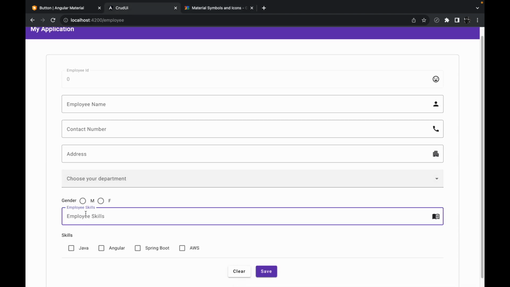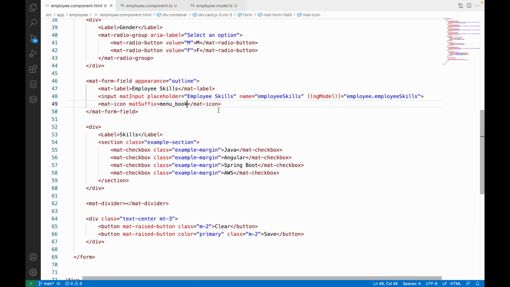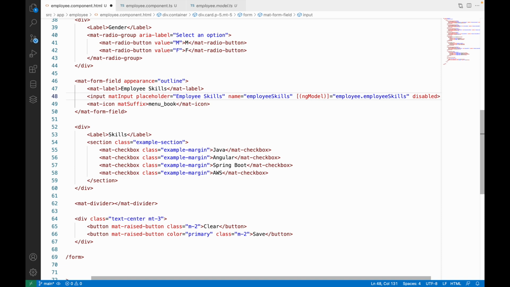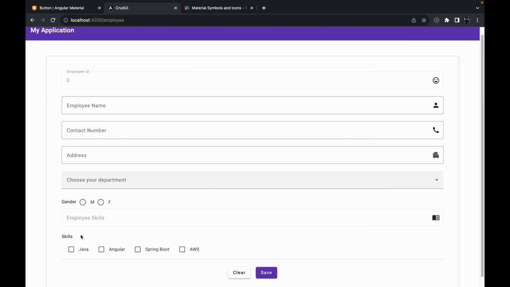Again, this employee skills will be the disabled field. The reason is whatever we select over here, just those values we will show in the employee skills automatically. That is the reason we want to disable this particular field. So in order to disable, we have to come back and write disabled, something like this. Now it is looking perfectly fine.